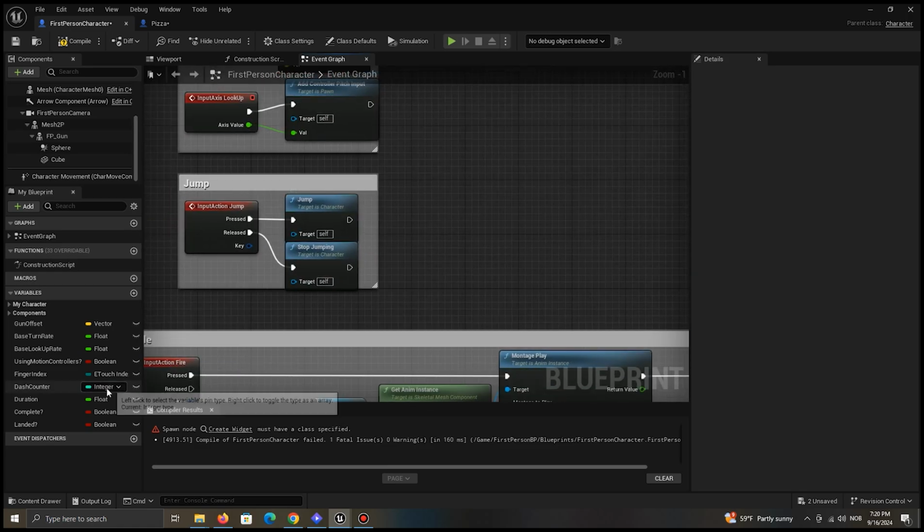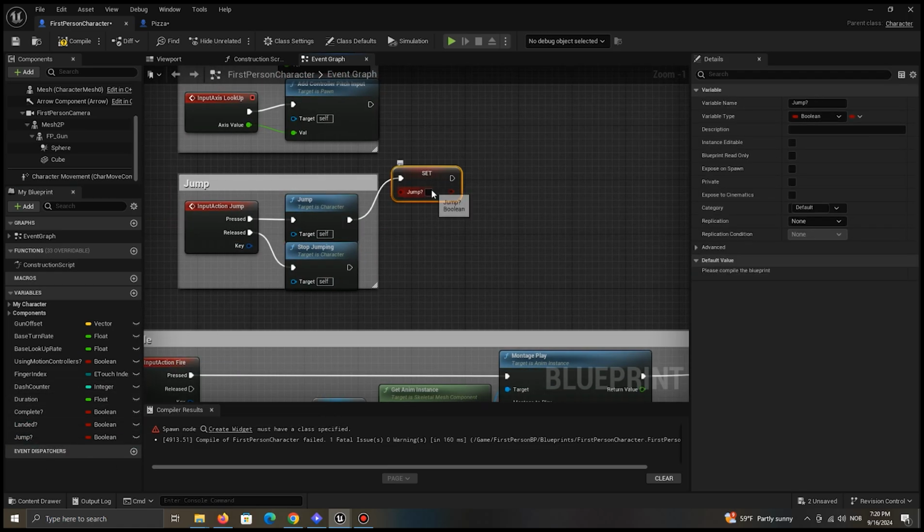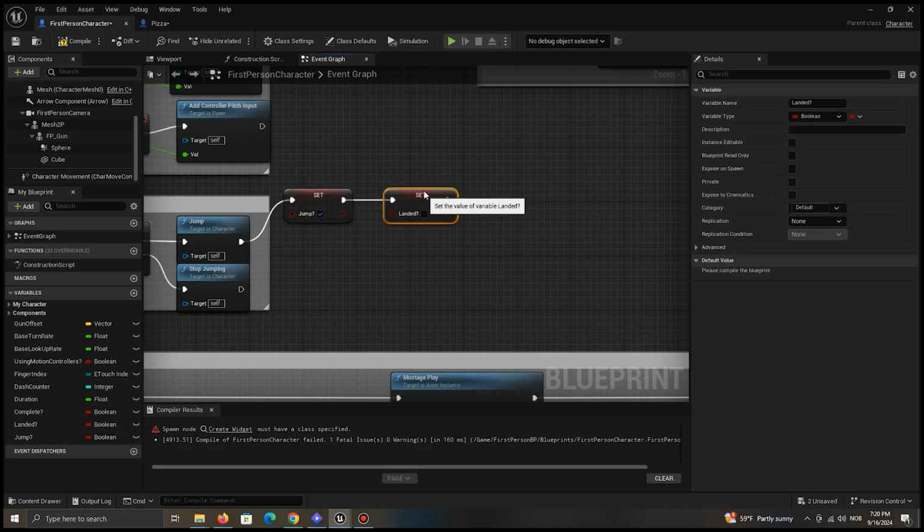Find your character's jump event and create a jump variable. Set it to true and set the landed variable to false.